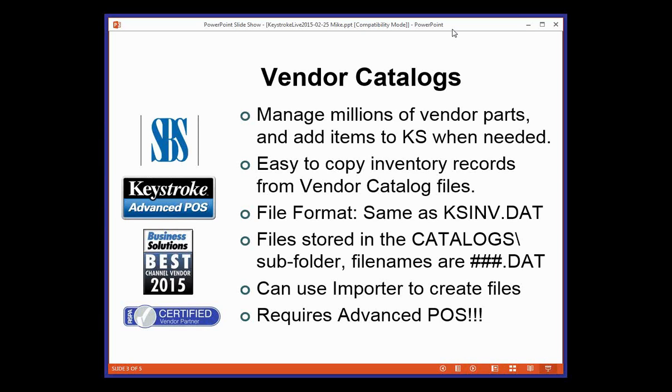We can create these different catalogs for each vendor, and usually we get these files from the actual vendor in a CSV or tab delimited format, and you would import them in as vendor catalogs. We'll go through those steps in a little bit. It's easy to copy those records from the vendor catalogs right into Keystroke and have it import automatically into the Keystroke program.